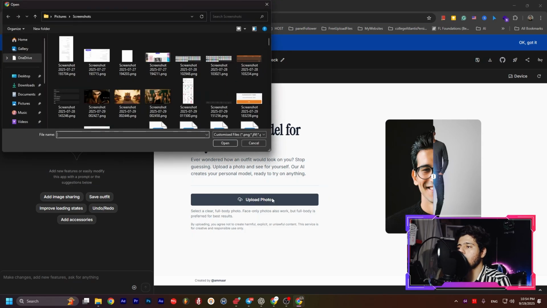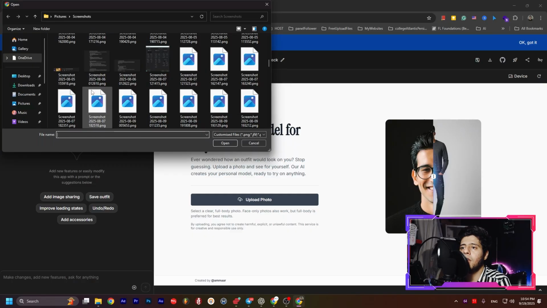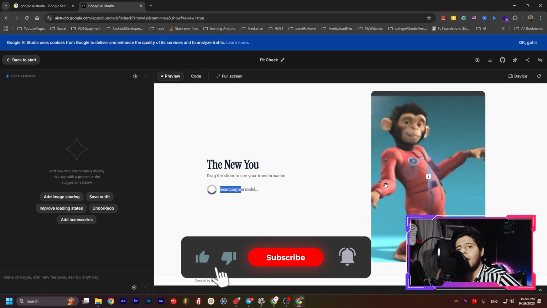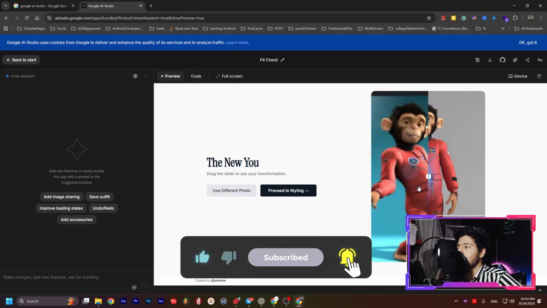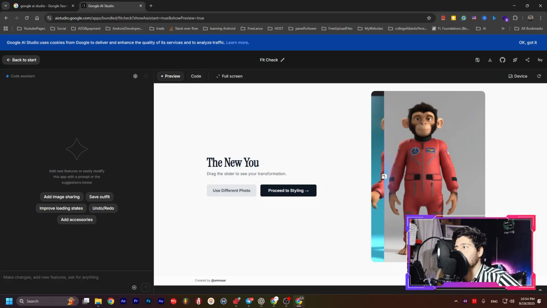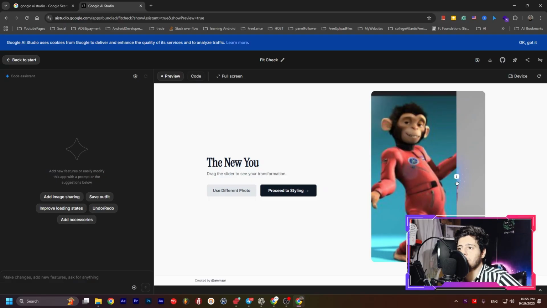So let's select the photo. As an example, I'm going to select this monkey. It has a slider, so after the generating is done, I can slide it and see the transformation. Okay, this is the photo that I sent into this AI, and this is the result. Amazing. It did well. So right now you can download the app and you can also save it into GitHub.